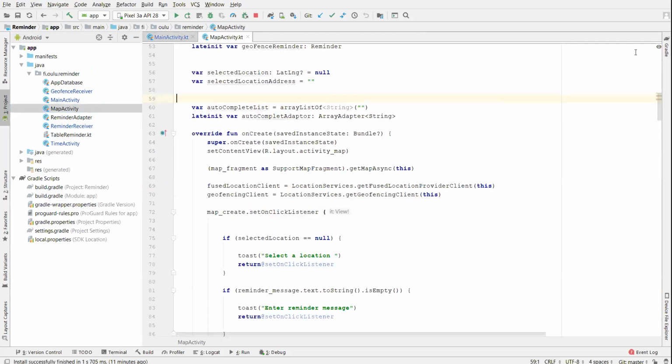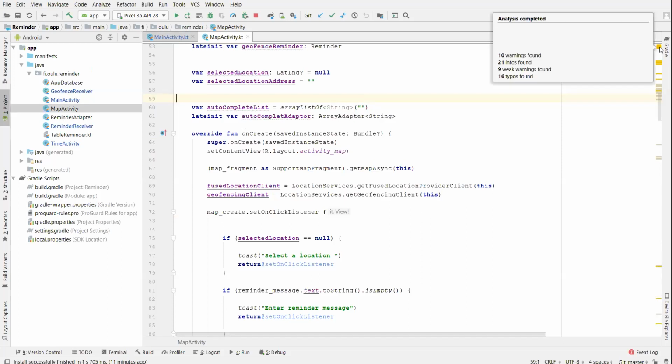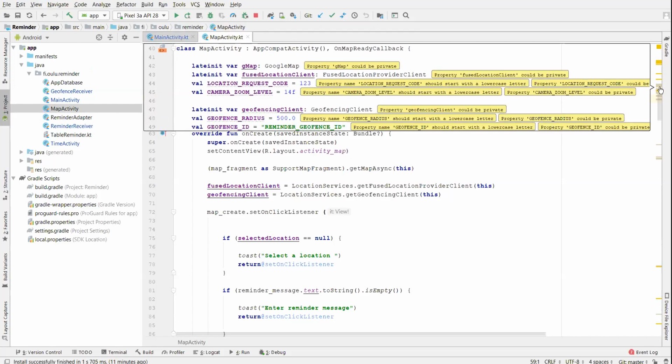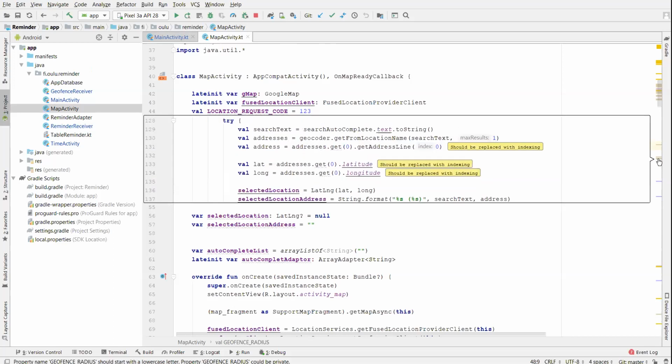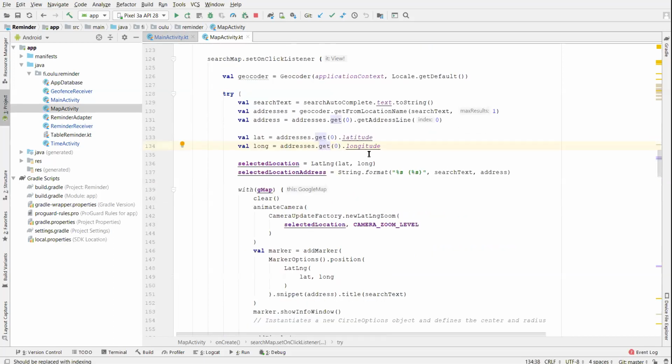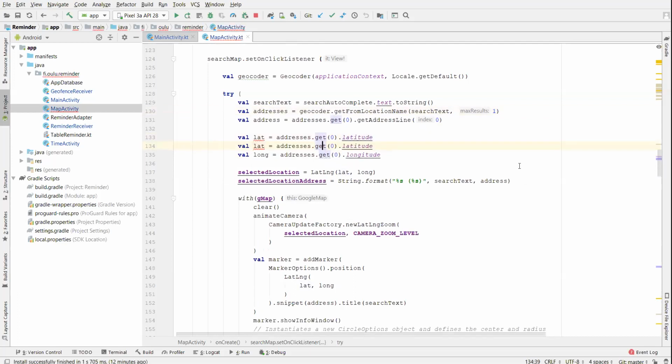For example, in MapActivity, let's see how clean the code is. All right, 10 warnings, 21 infos, and so on. So you can scroll and see what's wrong. So for example, here some values can be private and so on. For example, this, it shows us that, what's wrong with that? Should be replaced with indexing. So we are using it that way, but we can use it in a different way, which is more optimal. So I put the cursor here, click Alt Enter, and it offers me to replace it. So I click that, and you see, instead of getting the element of 0, we just refer to it, and that's it.